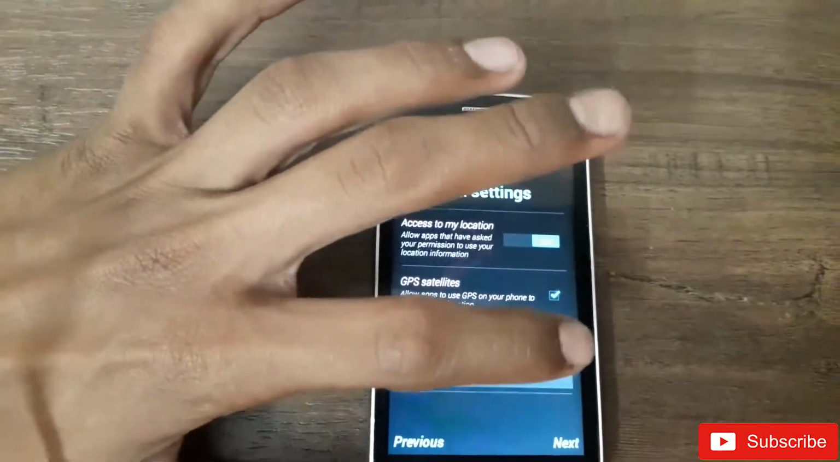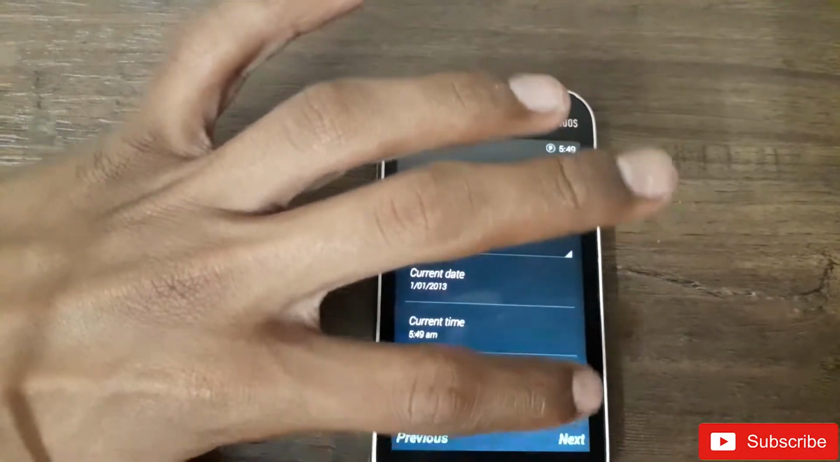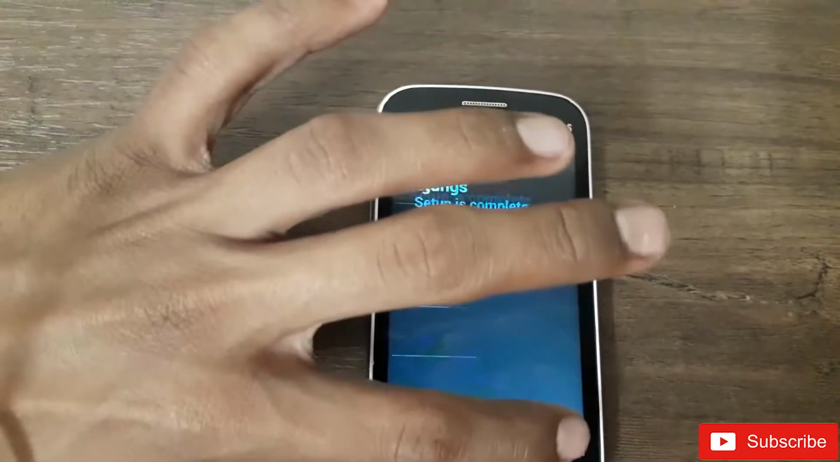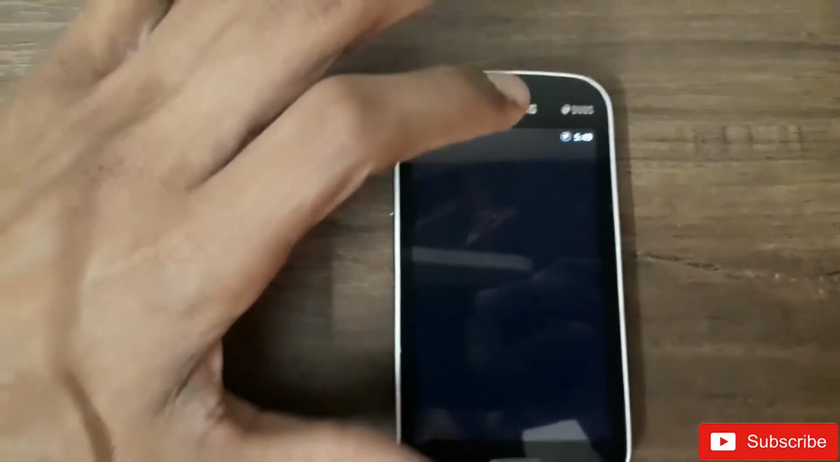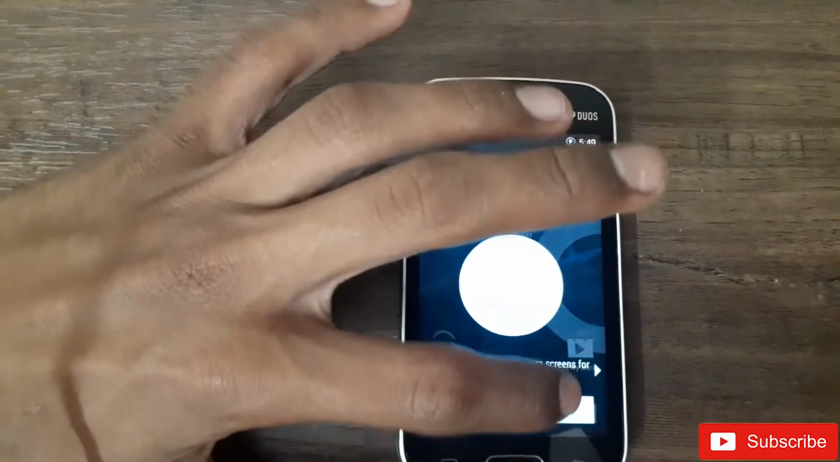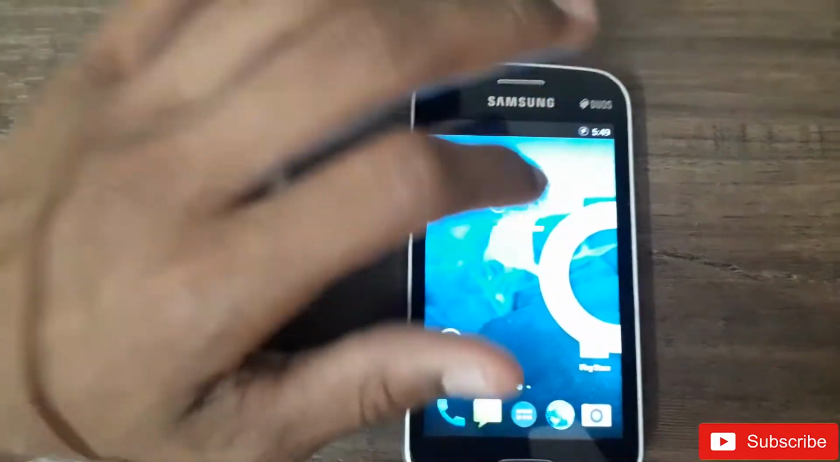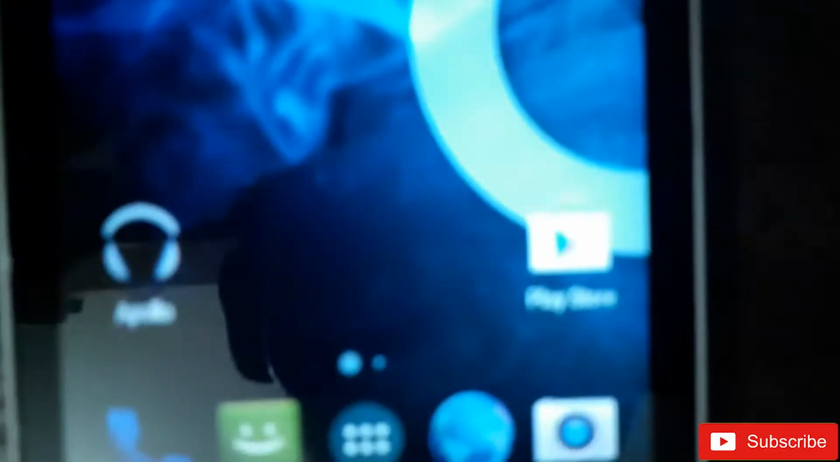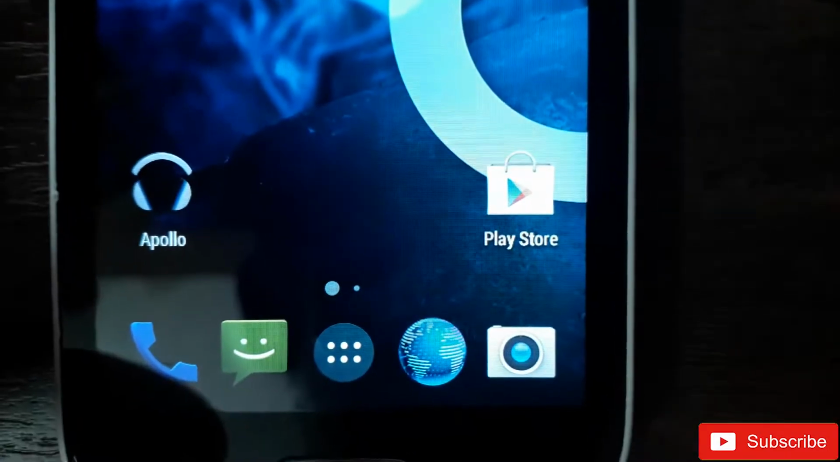Skip. Click on next. Okay, finish. And your phone is now ready. Okay, friends, you can see here the Play Store. You can see here Play Store. The Play Store is also installed.